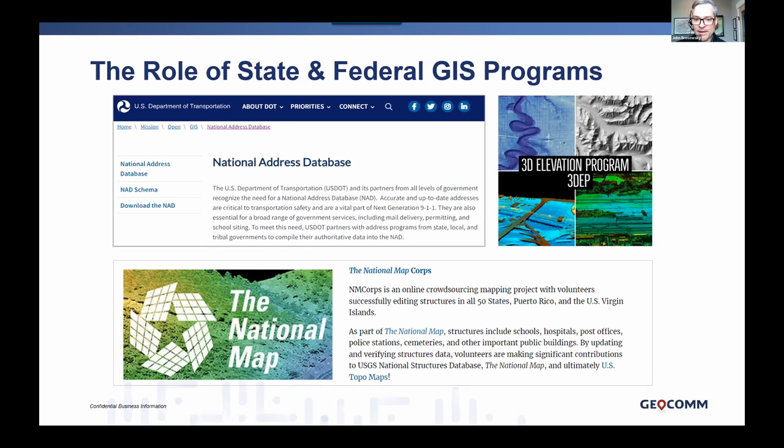The National Map has a structures feature class that includes things like schools, hospitals, post offices, police stations, and so on. Interestingly, there's also a crowdsourcing aspect to it, where volunteers are editing structures across the United States as part of that structures feature class. But for 911, for this new elevation challenge, where we need to convert raw geodetic measurements into dispatchable locations, we don't need just one of these data sets. We need all of them, and we need to meld all of these data sets together.